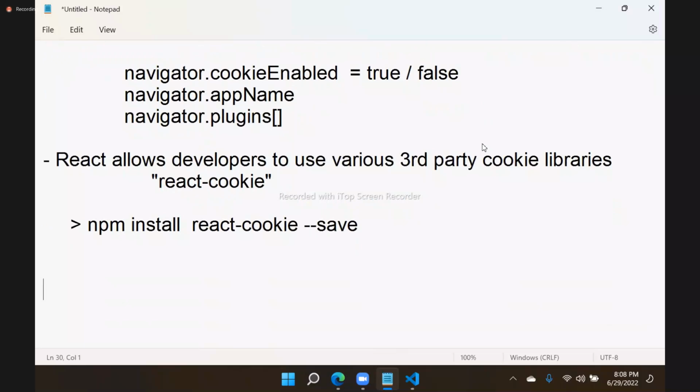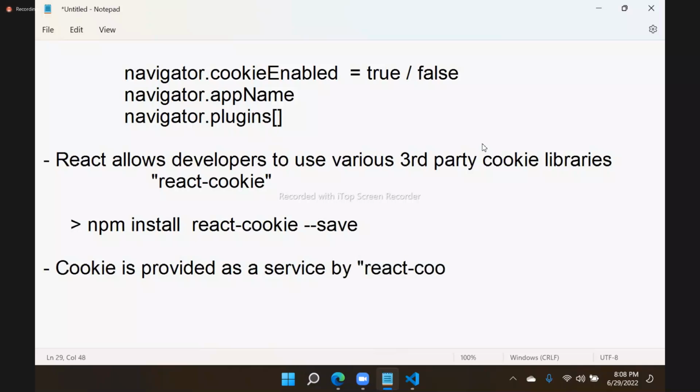That is cookie. We are installing this cookie. And now I told you yesterday that every hook is a service. That means now cookie is provided as a service by the React cookie library.